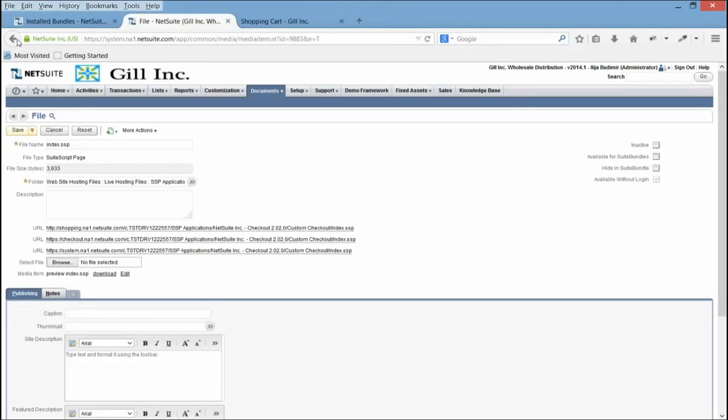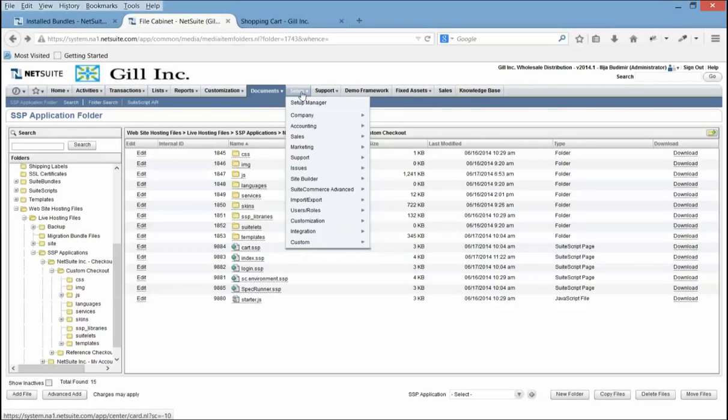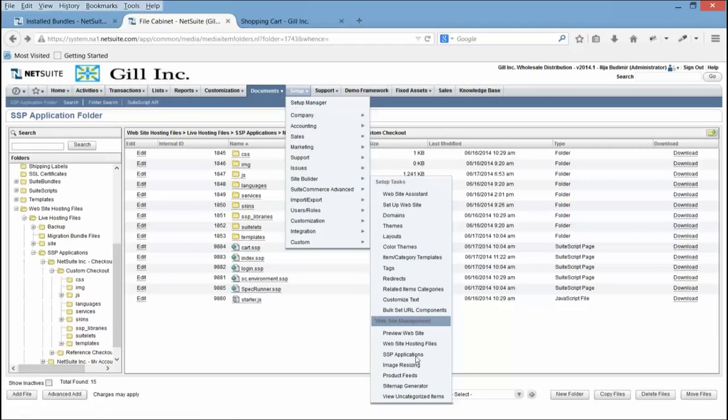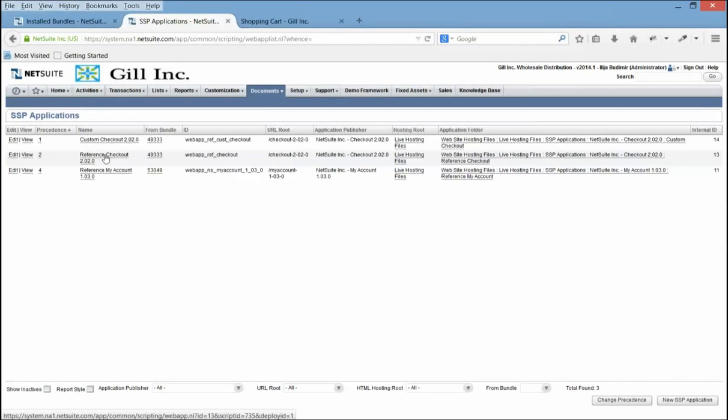All right, so this is where the files are. Let's go back. This is where all the files are located. Let's now see how we can deploy and what needs to be taken into consideration when you do the deployments of the reference checkout. So let's go into Setup, Site Builder, SSP applications. Typically when you start, you will see reference checkout, reference checkout, and a custom checkout.